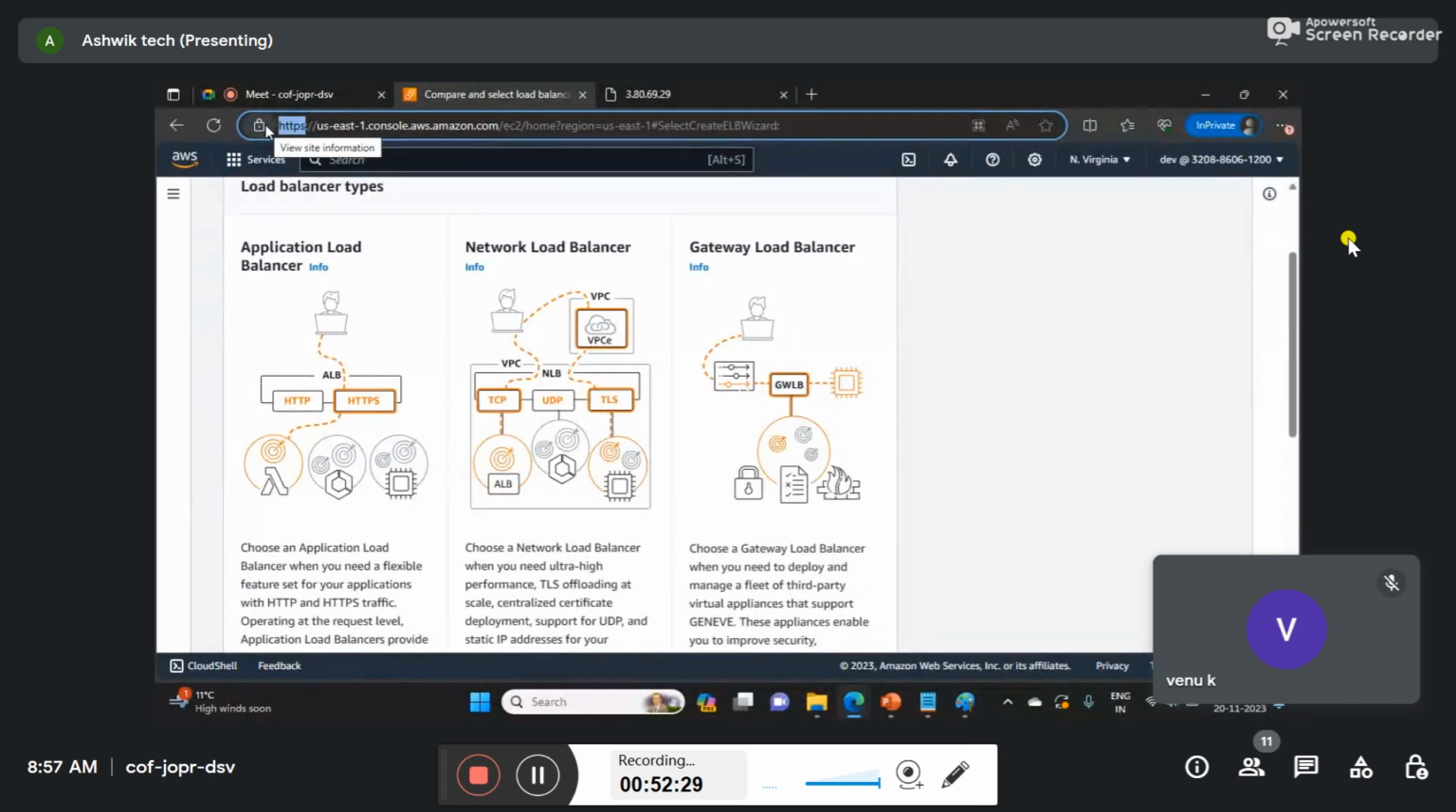Traffic is there. That means your application is only accessible from web browsers. It has both HTTP and HTTPS requests. Then you can go for this application load balancer. Choose an application load balancer when you need a flexible feature set for your applications with HTTP and HTTPS traffic. When you have these traffics, that means your application is accessible from the browser, then you need to use this application load balancer.